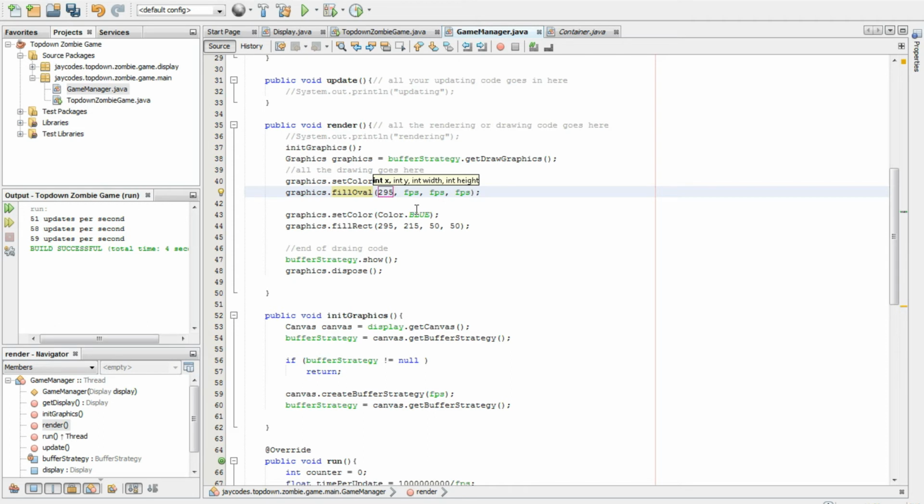295, 215, 50, 50. If you want to draw a perfect circle, these two values need to be the same. The width and the height values need to be the same. Control C, Control V, and yep. I just invert these two colors.